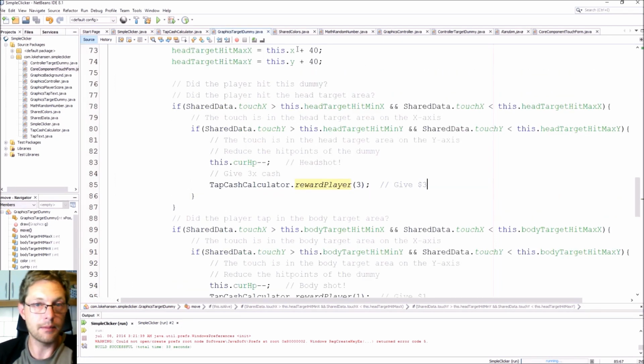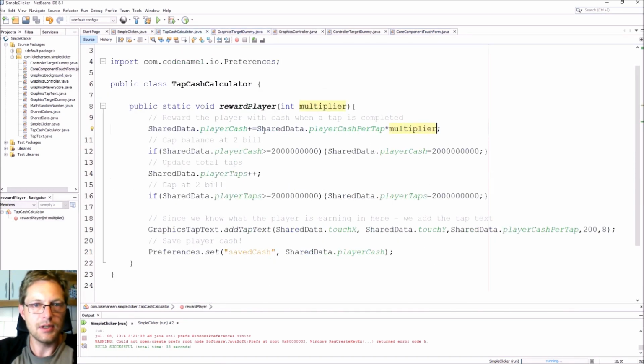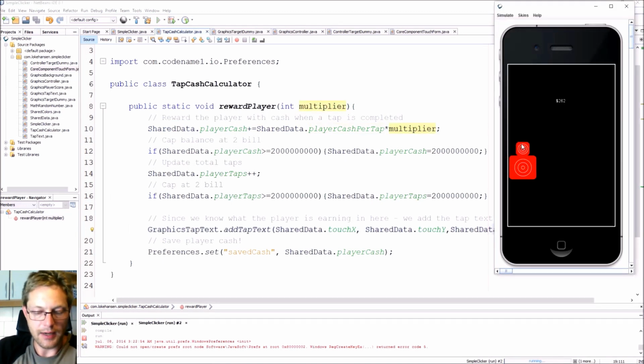We were giving the right amount of money, and this is in the same area. We just forgot about it while we were updating the code. And of course, we're just going to go in there. As you can see down below, we're making the graphics tab text, add tab text at the position of the finger. And we are adding shared data.player cache per tab. It's going to be right down there. We need to multiply that by the multiplier. So we don't just need to give the player the right amount of money, we also need to show that we're giving the right amount of money, like so.